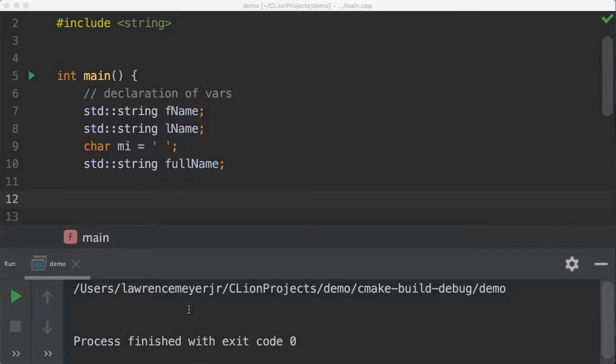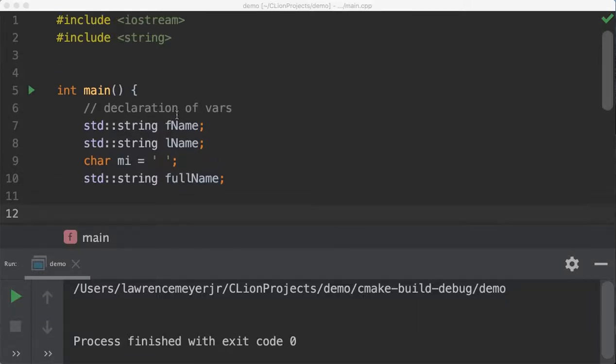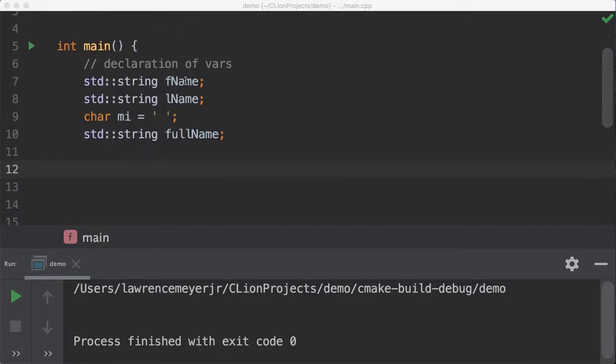And welcome back. We're going to play some more with string. So just for that purpose, I've included the string library because we play with some of the member functions of it. And we're going to ask the user for their first name, their last name, and their middle initial. So we'll put the prompt in.